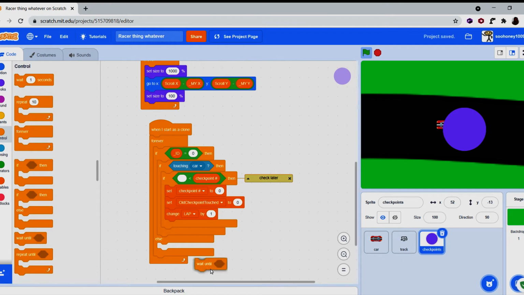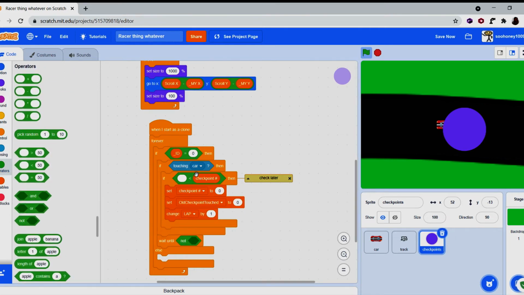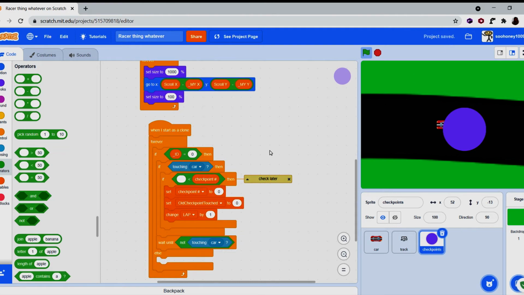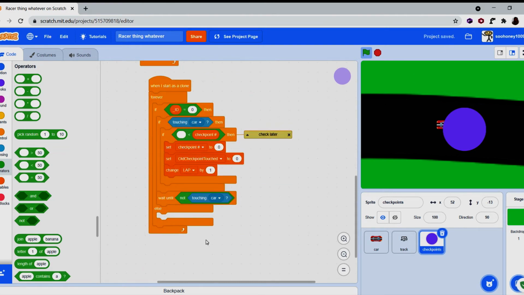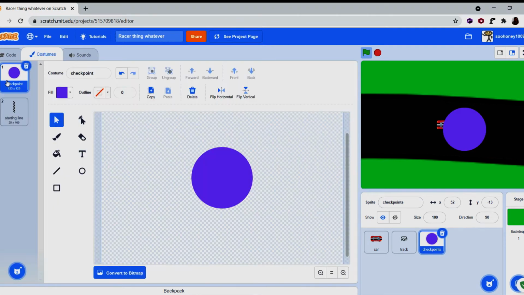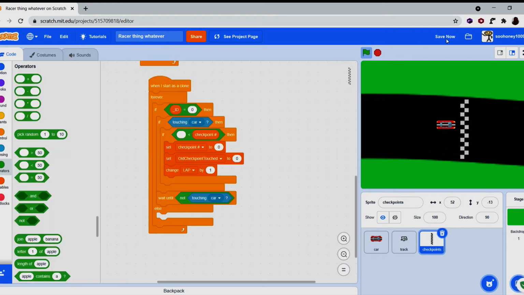Yeah. And then we can wait until we're not touching the car anymore until you can start redetecting. So now that's all done, we can move on to the if it's not id is equal to 0. Now the only thing that id equals to 0 is the starting line, so it's like, yeah. And the else, what you're gonna do is a bit more complicated, but not too much.